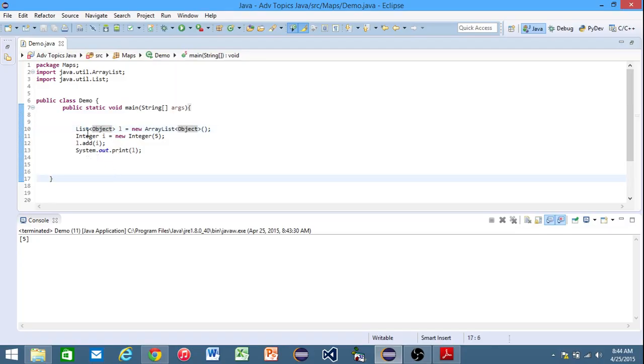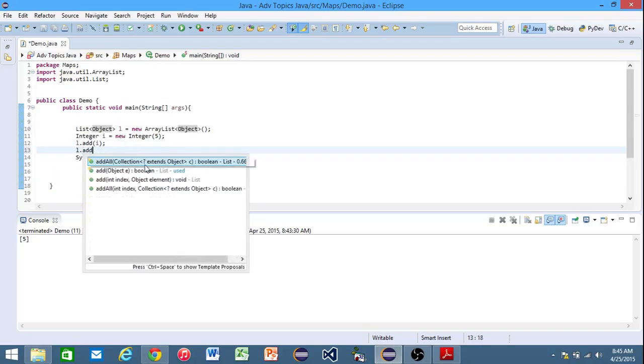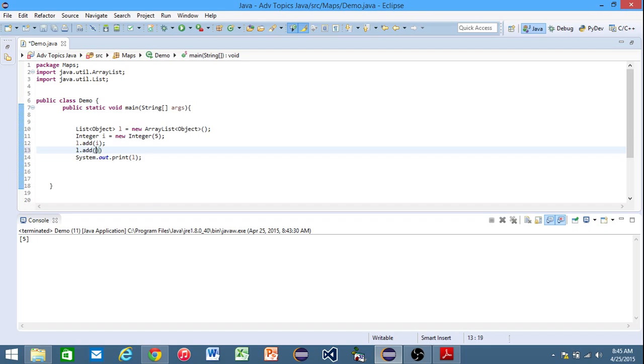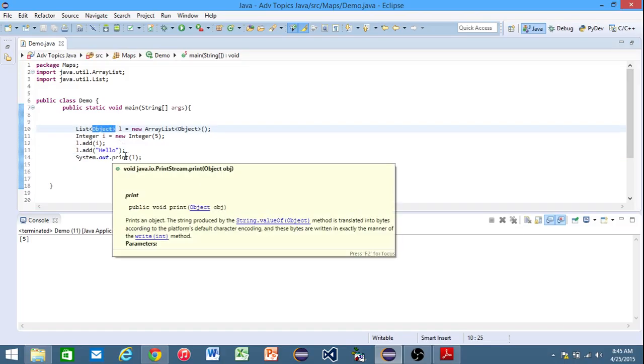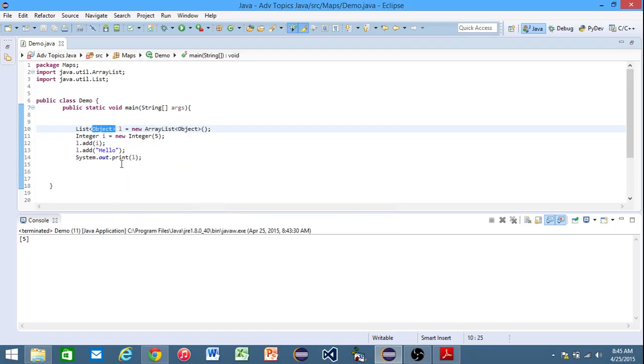So if we say we want to only allow objects in here, then you can literally throw anything that you want in this list. If you want to add an integer there, we added an integer. Let's say you want to add a string, and let's just say hello. Everything's all fine with that. Because Object is at the base of the Java hierarchy, every single class will extend the Object class, or will be the subclass of this Object class, meaning everything is an object, so everything can be thrown into this list here.